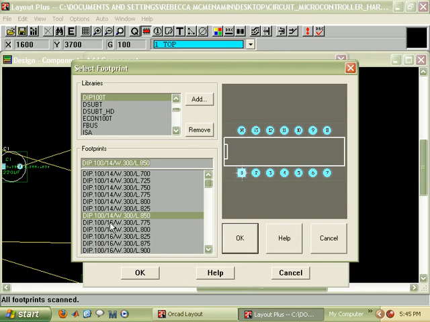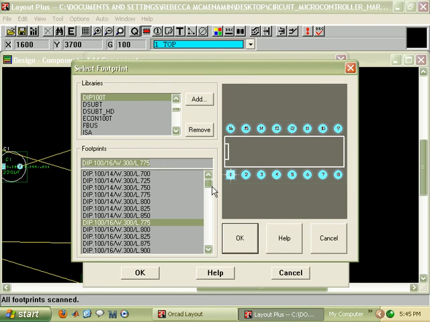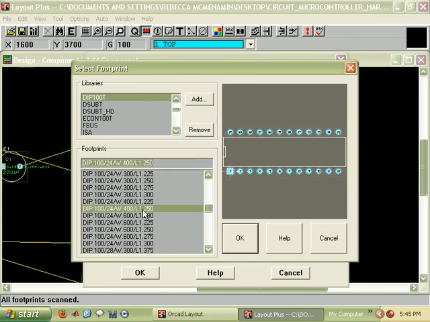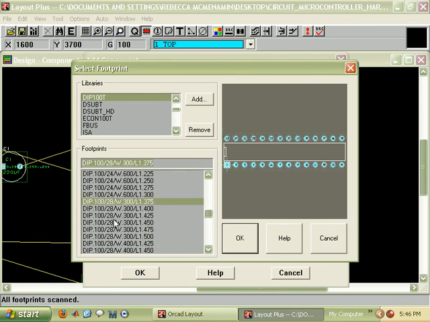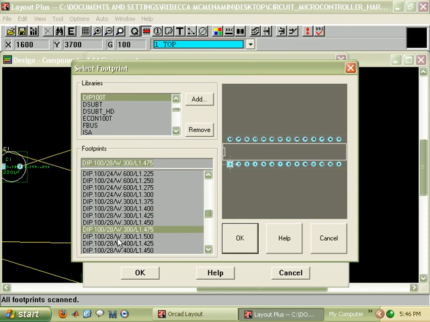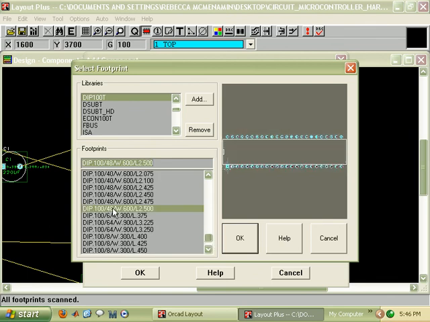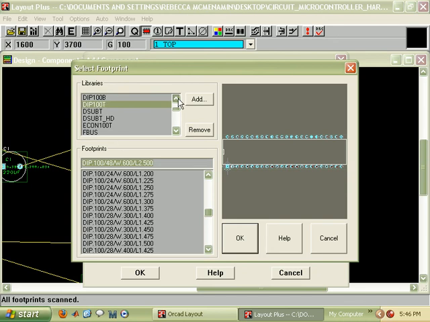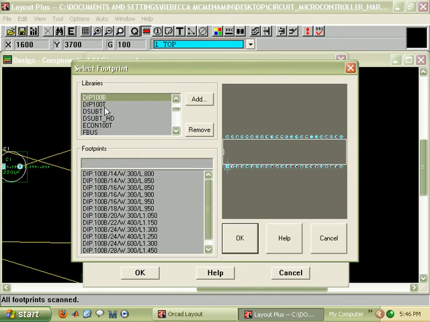So here you see it's 16, which means the number of pins in that IC is 16. This is a 16 pin IC DIP package. If you need 24 pin, then select any one of the 24. If you need 28, then click any one of the 28, and this way you can go all the way up to 48. So this is DIP.